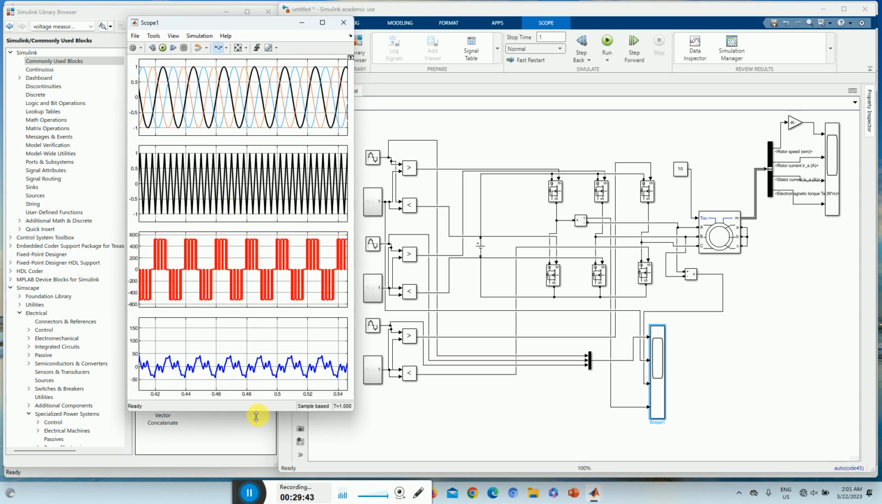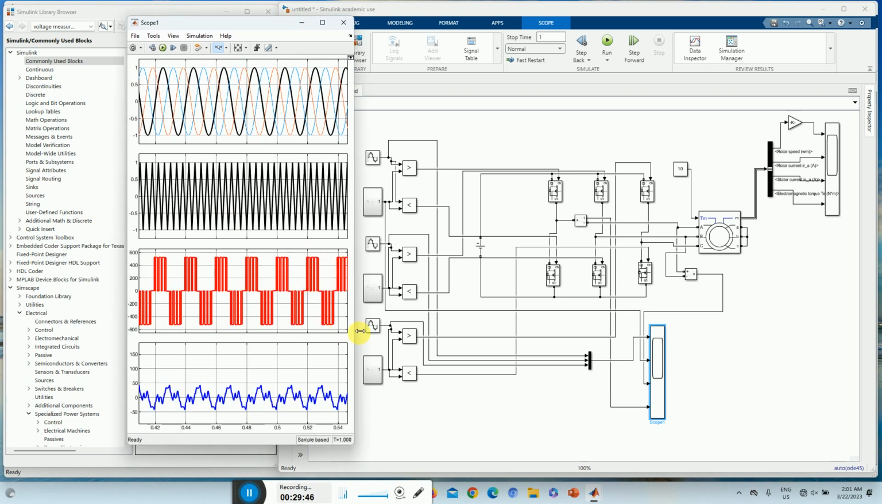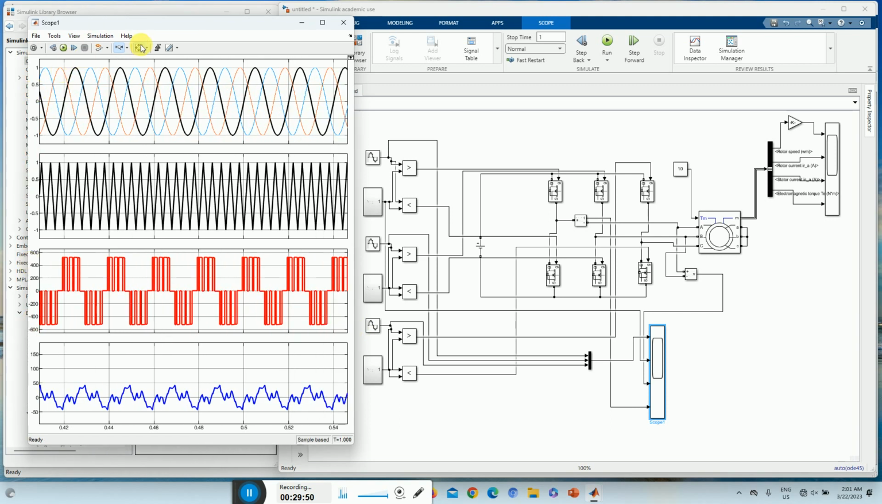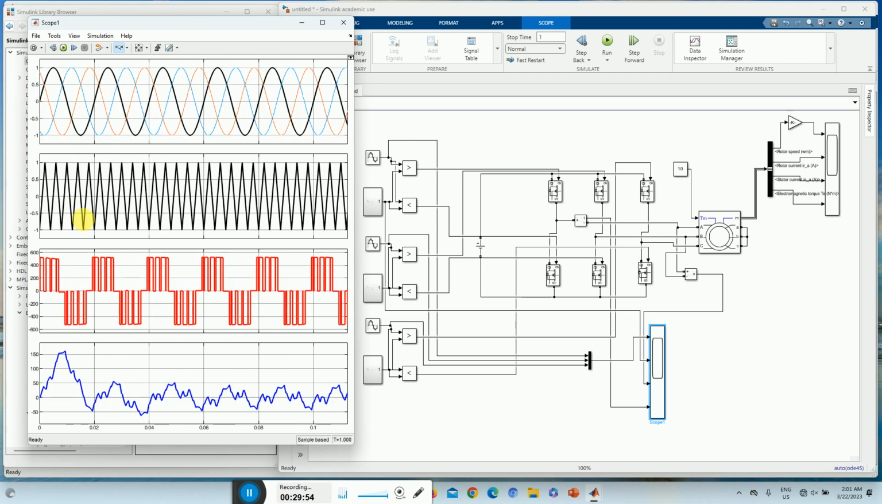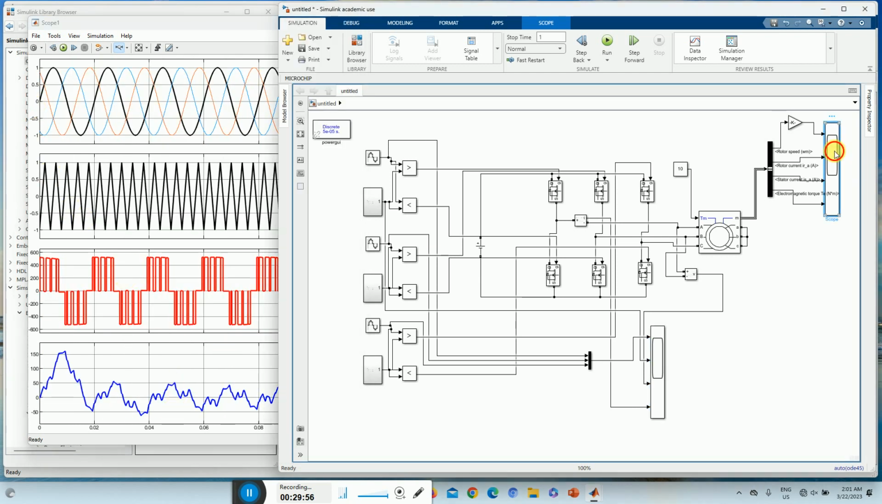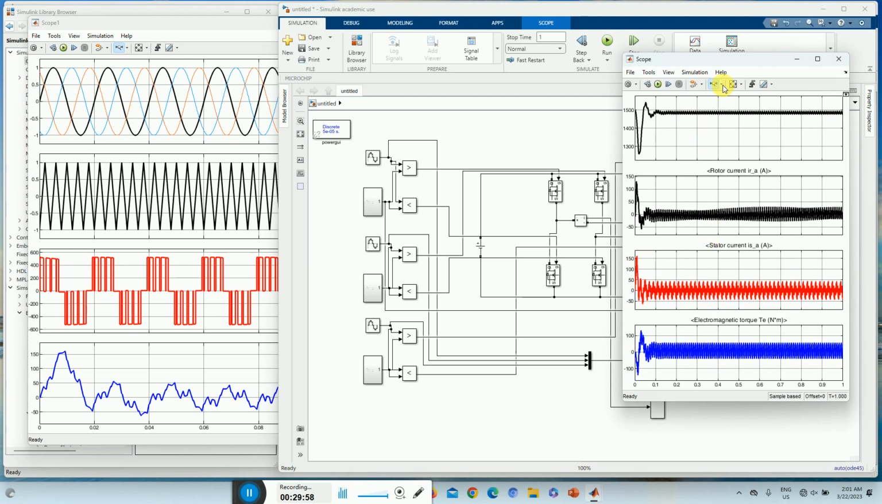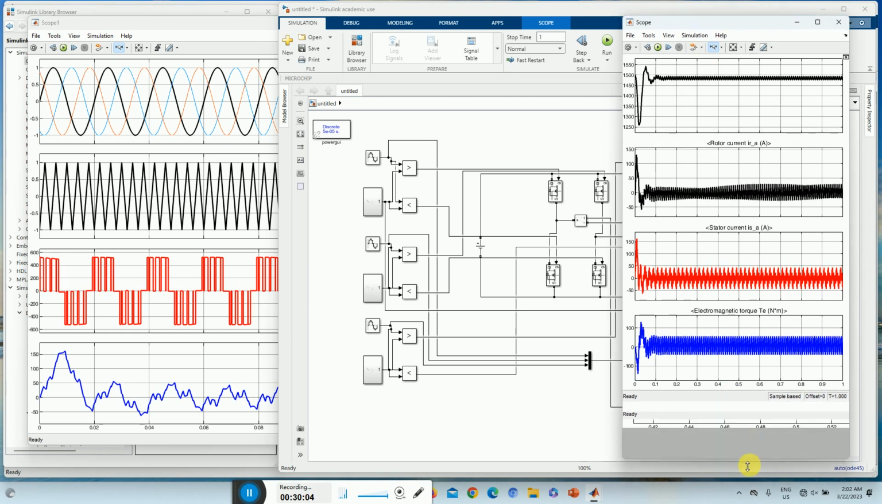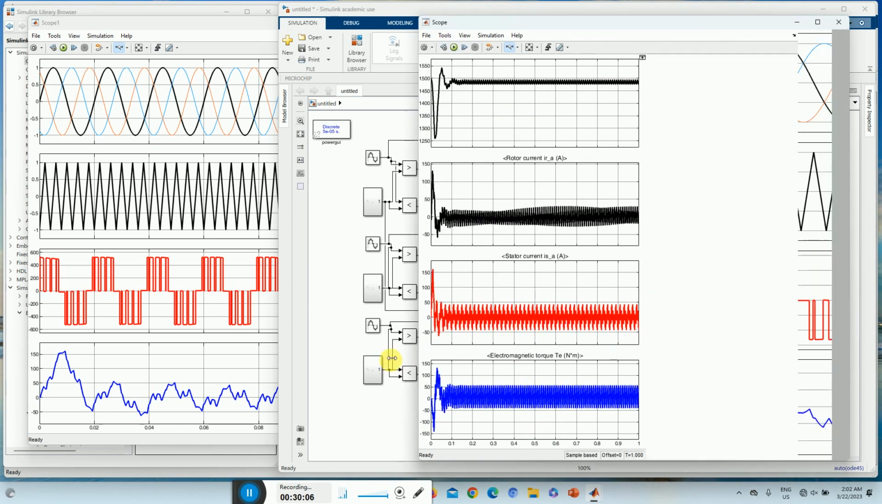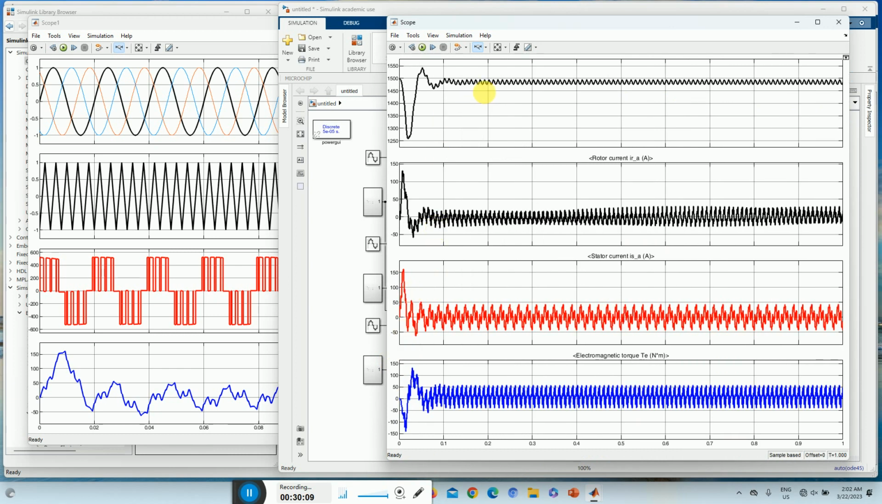This is one scope result. Let me zoom it up and see the transient part here. Similarly, let us double click over here, and here we can see the speed and a lot of other things. So what else do we get here?